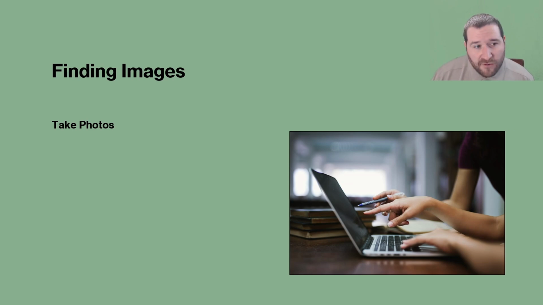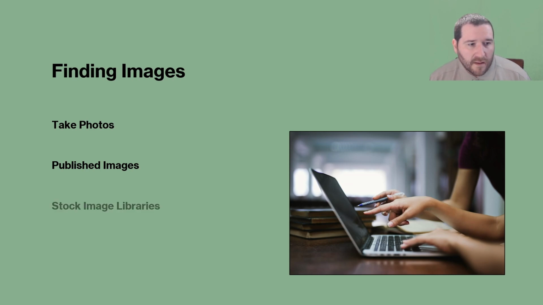Or in more general cases, you can look for a published image online that matches the instructional purpose or the needs you have. There's also a variety of stock image libraries that have just hundreds of different photos. Some of these have watermarks and you have to pay to unlock the full version. A lot of stock image libraries are free.